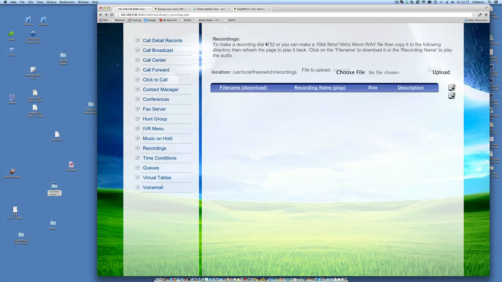Alternately, you can actually call this extension on a regular phone, and you can record the message. As soon as you do that, it'll show up here. You can change its name, and you'll see how long it is and the size and so forth. So there's 2 different ways to get messages on the system. You can just record it on a microphone on your PC and then just upload it, or you can just dial extension *732 and record the message.